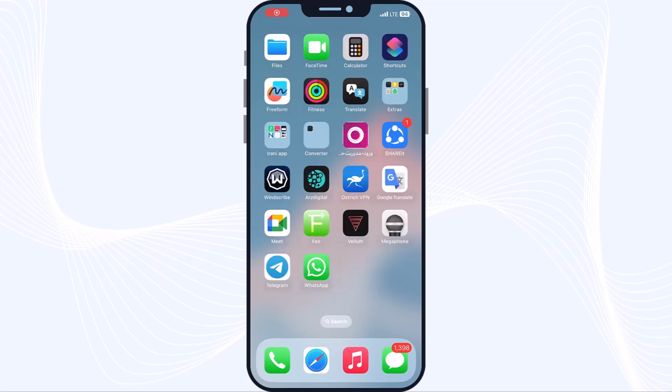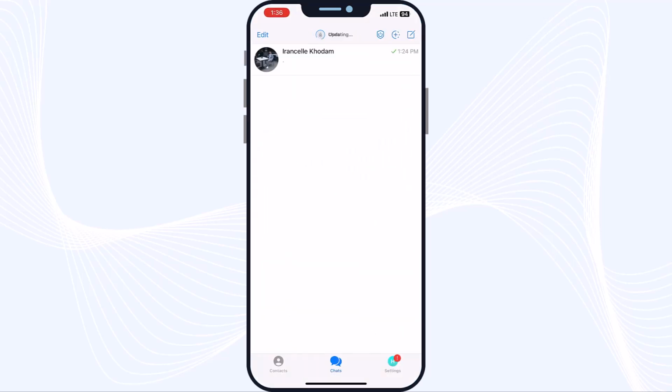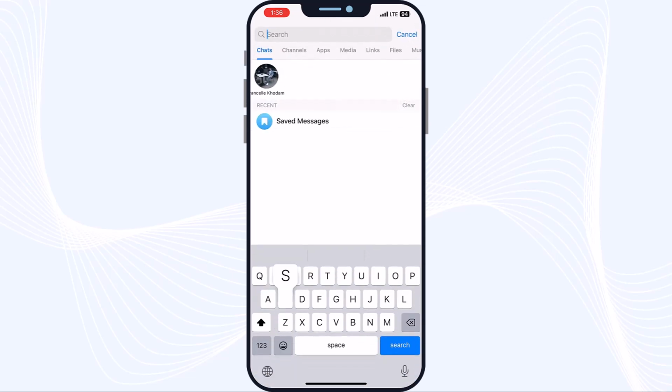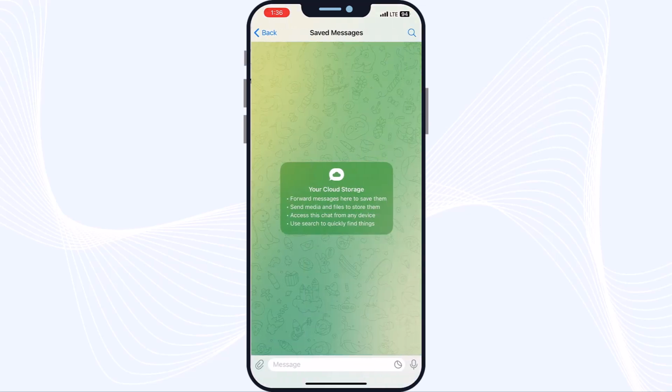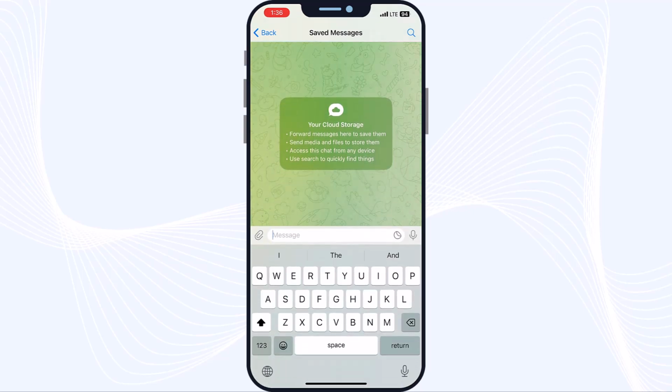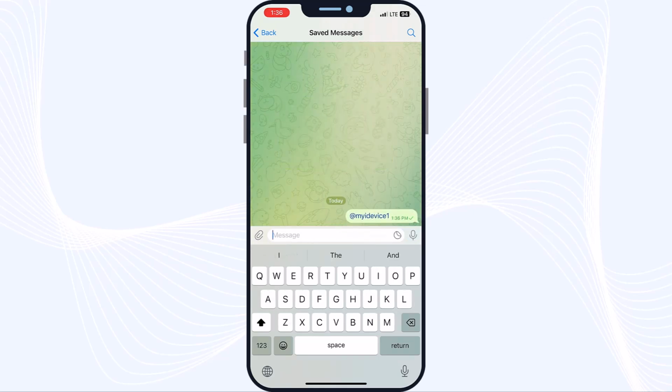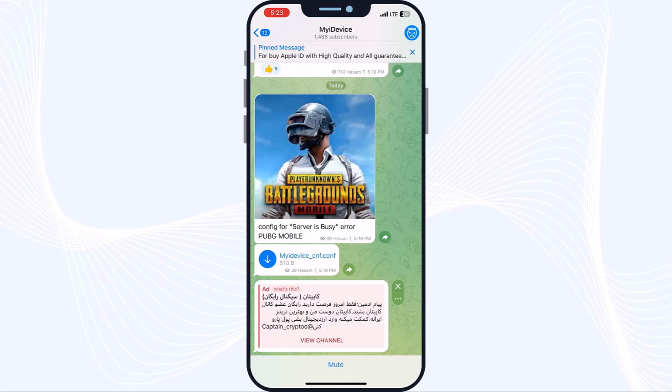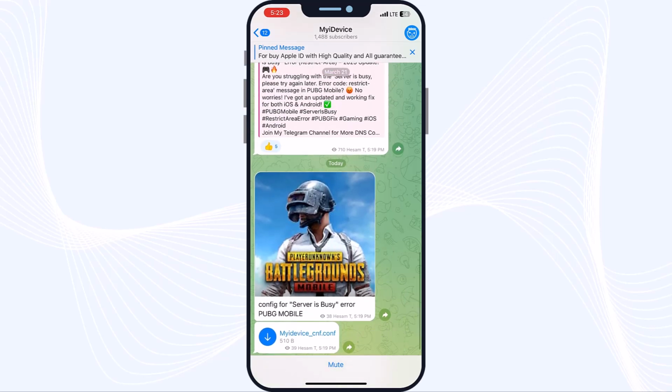So it is important to subscribe to the Telegram channel. Now swipe down and search in the search bar for saved messages. And here we are in the saved messages chat, and type at MyiDevice1. As you can see, just tap here and tap on the ID and you will be linked to my Telegram channel.